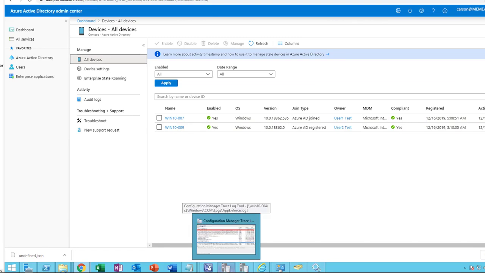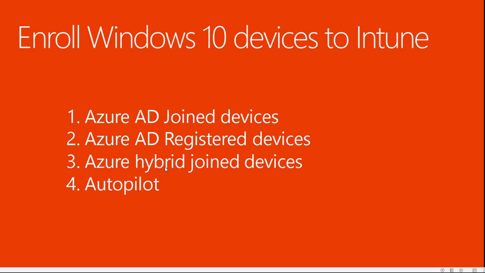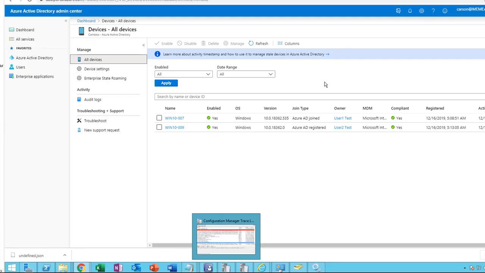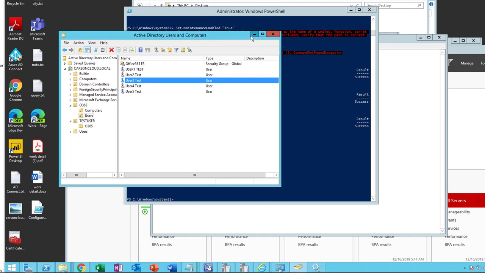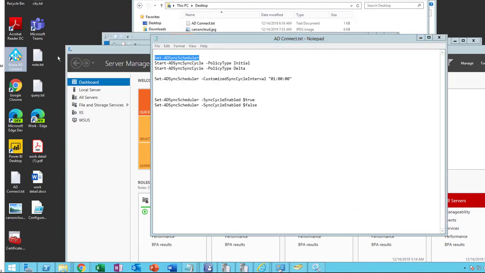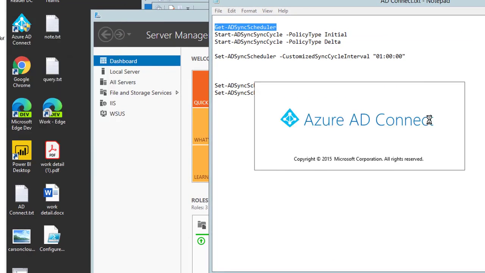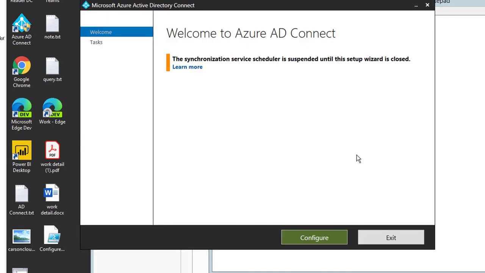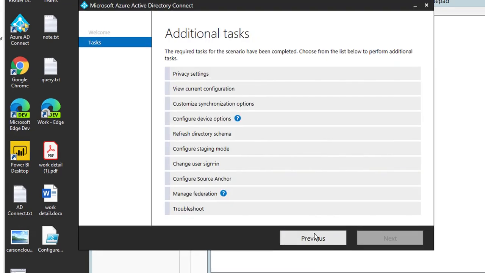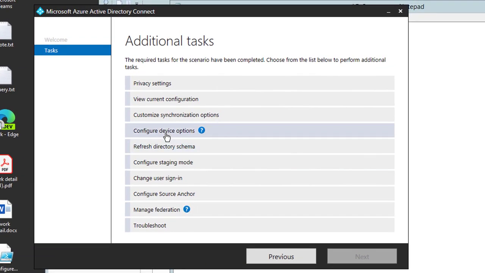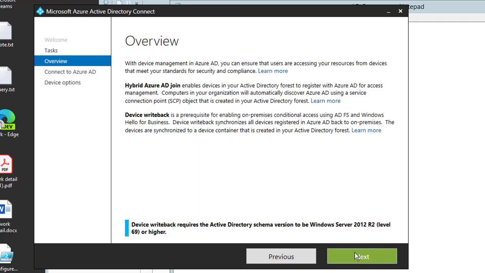So the next step I'm going to do is Azure hybrid join. To do Azure hybrid join, I have to run the Azure AD Connect. Here, the Azure AD Connect icon, right click, go to Run as Administrator. Click on Configure. Click on Device Options, Configure Device Options. Click Next. It just tells you Azure Hybrid Join and Device Writeback.